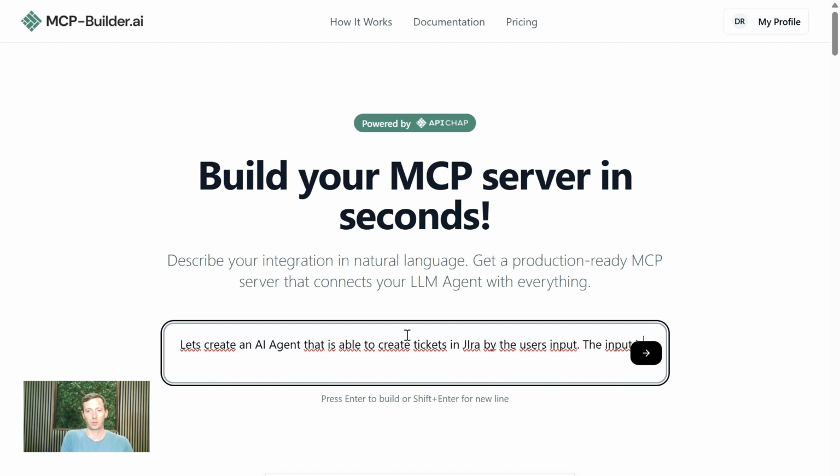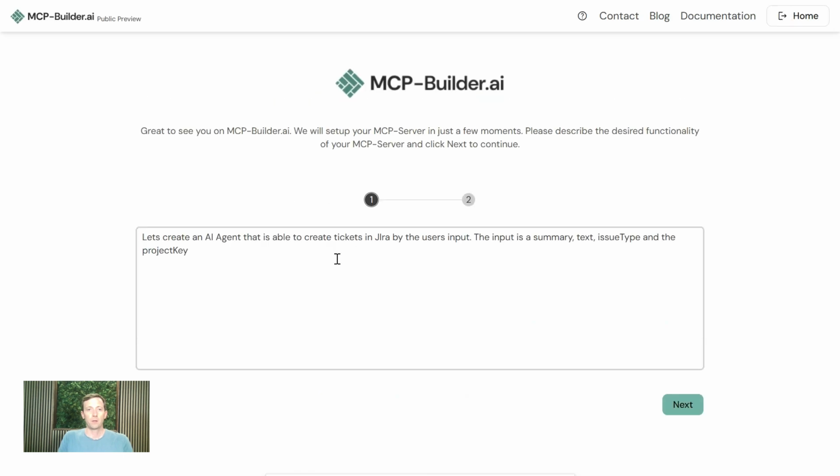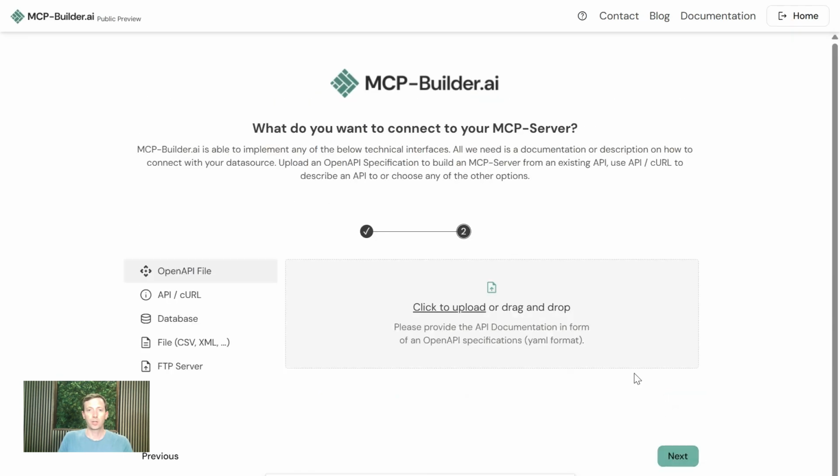The input is a summary. Let's add a text, the issue type, and let's add the project key. So in which project we want to create the ticket. Let's head on. We already have the description right here. Let's continue. And second step is we're going to add the data source.